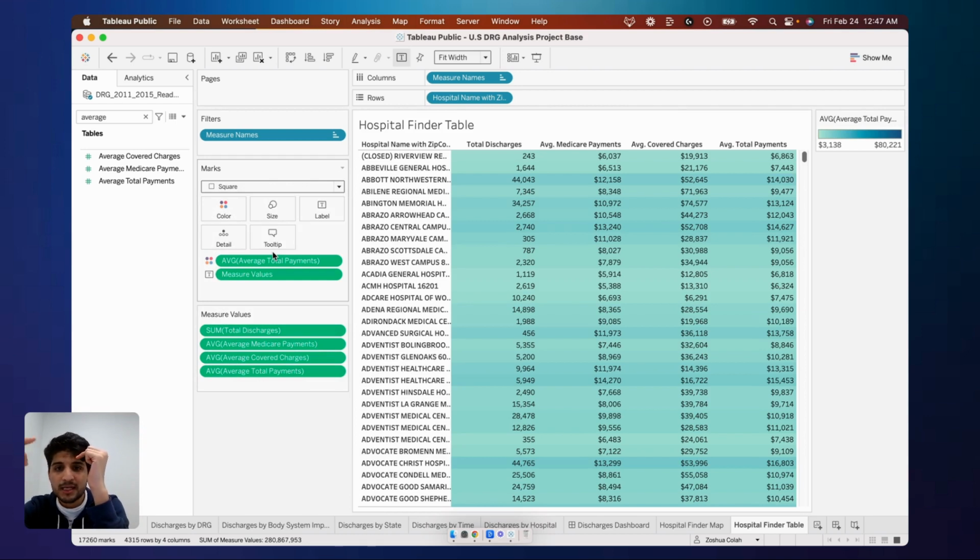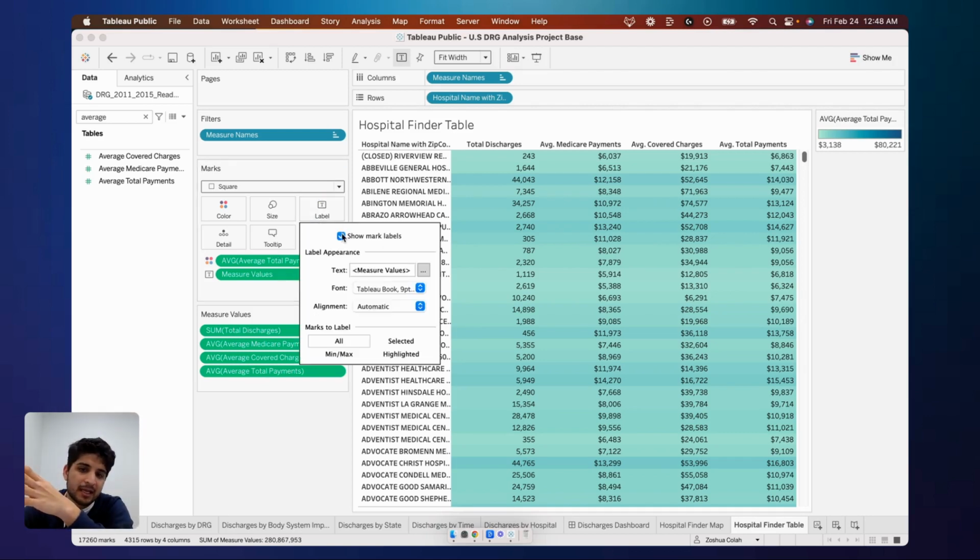Now sometimes what you'll see is your label may disappear. You may not see any numbers. Don't panic if you don't see any numbers. Just click on the label tile in that case and always ensure your show mark labels are switched on. So sometimes it may disappear, so don't panic. Just ensure your show mark labels are switched on.